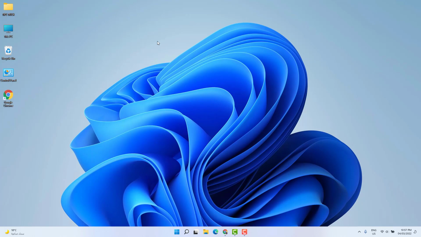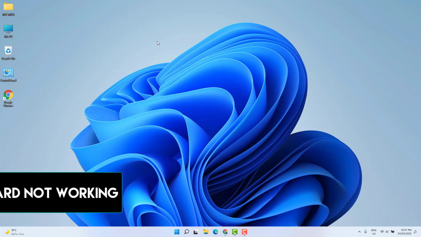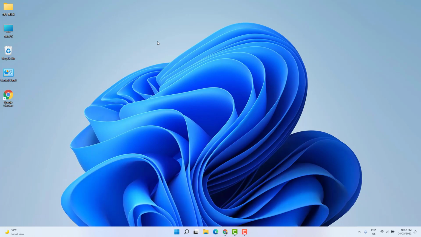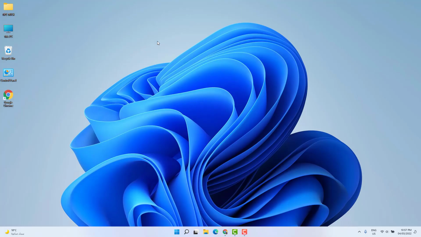In this tutorial, I'm going to share with you how to fix laptop or PC keyboard not working in your Windows 11. So let's take a look how to do that. In some cases, you might have upgraded from Windows 10 to 11, or you might have Windows 11 and somehow your keyboard is not working, and maybe you are looking for how to fix this. In this video, I am going to share with you step by step how you can fix that issue.